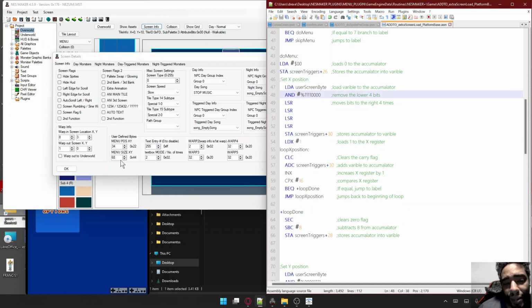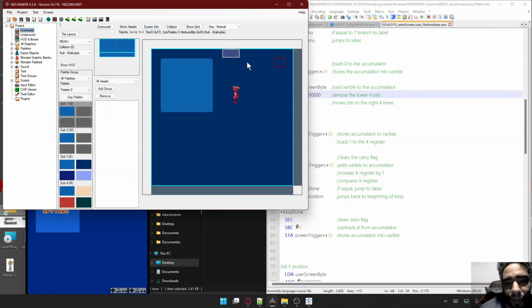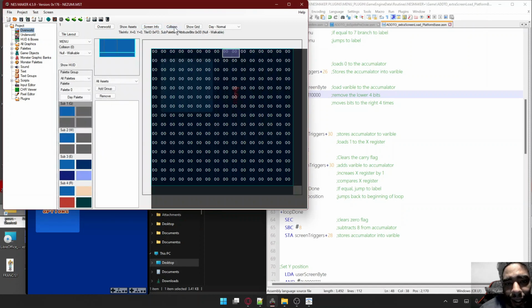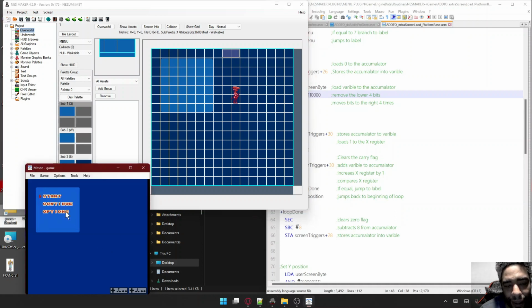So I load the user screen byte, and the problem is I have 34 here, which represents the hex number 22. This is a decimal number 34. And I have 2 blocks from the left, and 2 blocks from the top. So if I go here and show the grid, you can see I got the 1, 2, and then 1, 2. So it starts here, as you can see. Starts right there, perfectly.